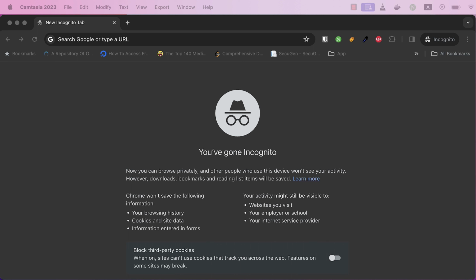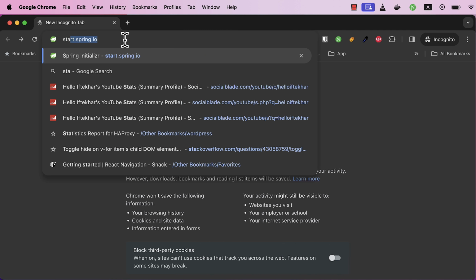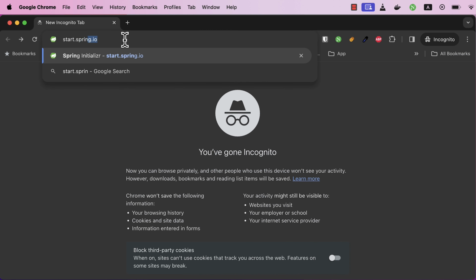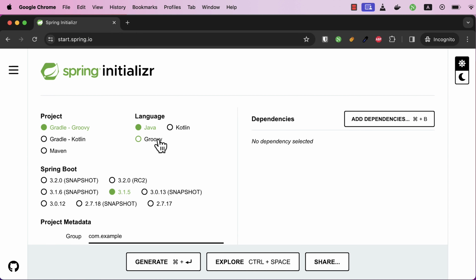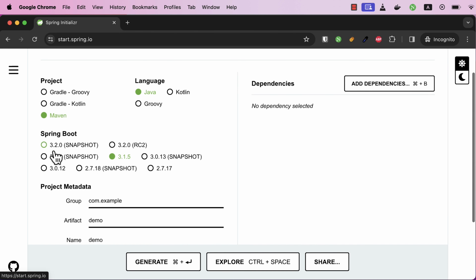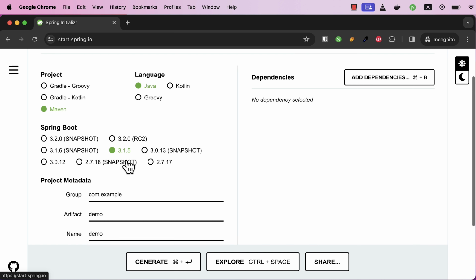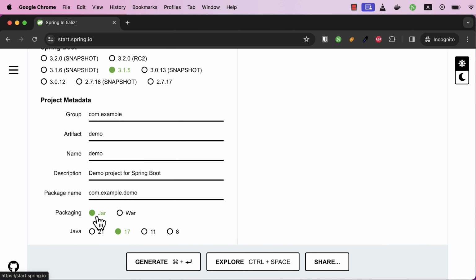Let's write some code. I'll start the project from scratch. For creating a new Spring Boot project, I will use my favorite online Spring initialization tool. Go to start.spring.io. Make sure you have selected Maven project. Choose the latest version of Spring. At the time of my recording, the latest version is 3.1.5. You need to choose jar packaging and make sure to choose Java version 17.